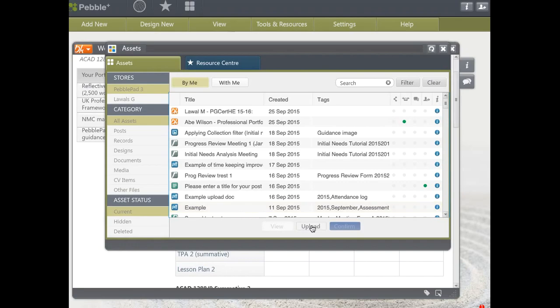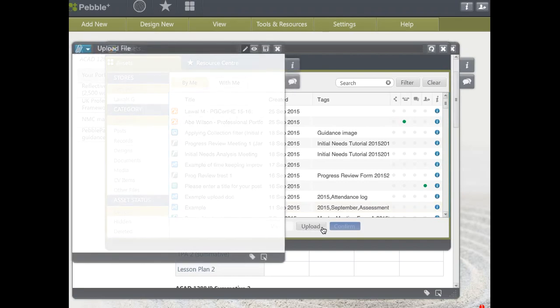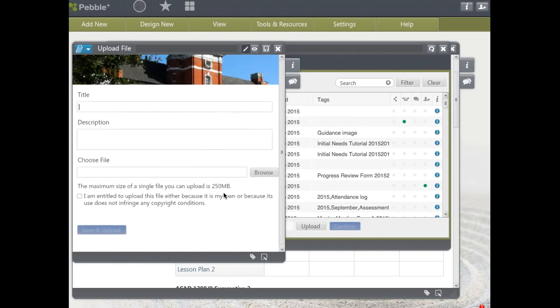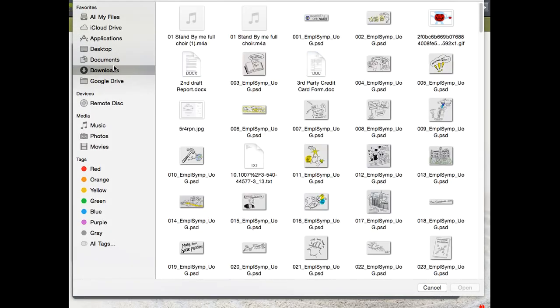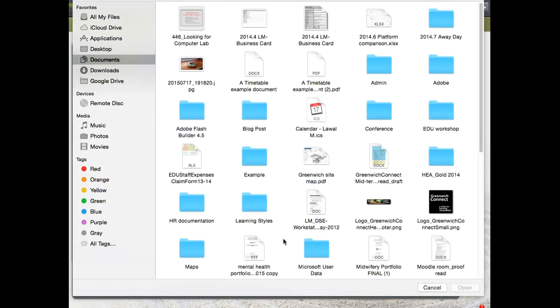Then I can go to this upload button, and then I'm given this menu here. I can give this file that I'm about to upload a name, a description, and I can click on browse to locate it. Again, I'm looking for a PDF.